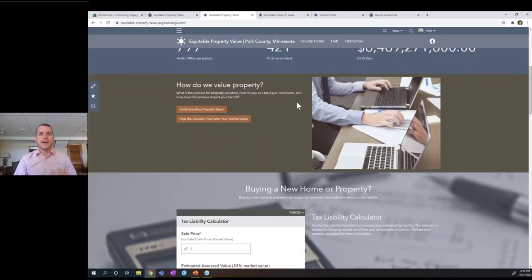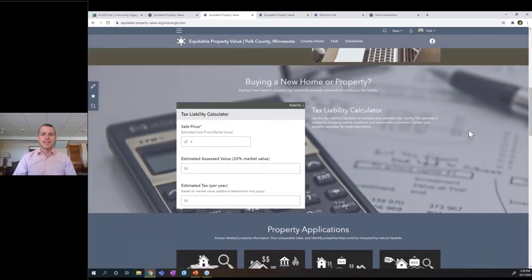For understanding how they value property, they have linked to 2 documents provided by the state revenue system that describe how the assessor estimates the market value of a property and how to understand your taxes. The county is working through its algorithm for determining tax liability. And you can see here, this tax liability calculator is set up to be the default calculator as shown in the hub template. This calculator will be including the county's own variables to determine estimated tax.